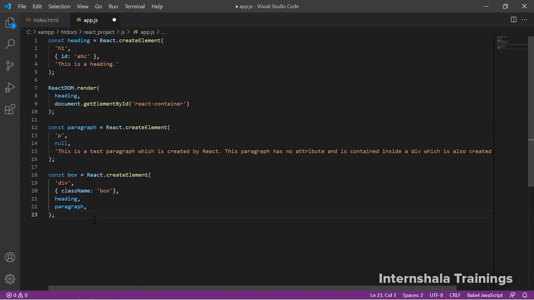In the second argument, to add a class attribute to any HTML element, we will have to use class name instead of class, as a class is a reserved keyword in JavaScript, which has some special meaning. So inside the curly braces, we add the class name as box like this. Now pay attention, as this is important and new information.